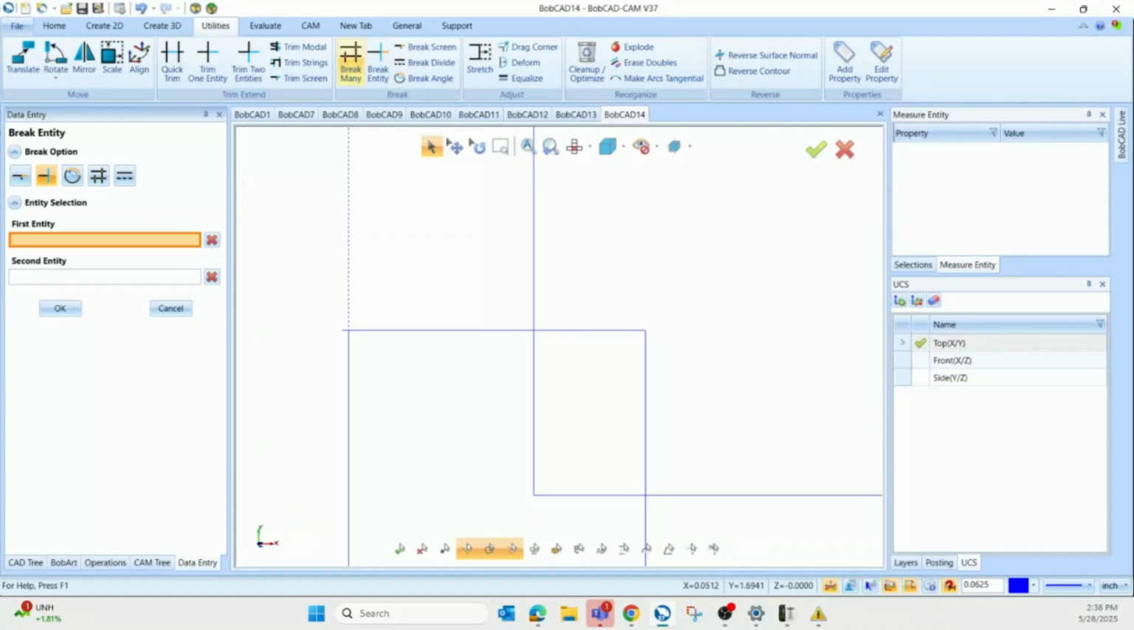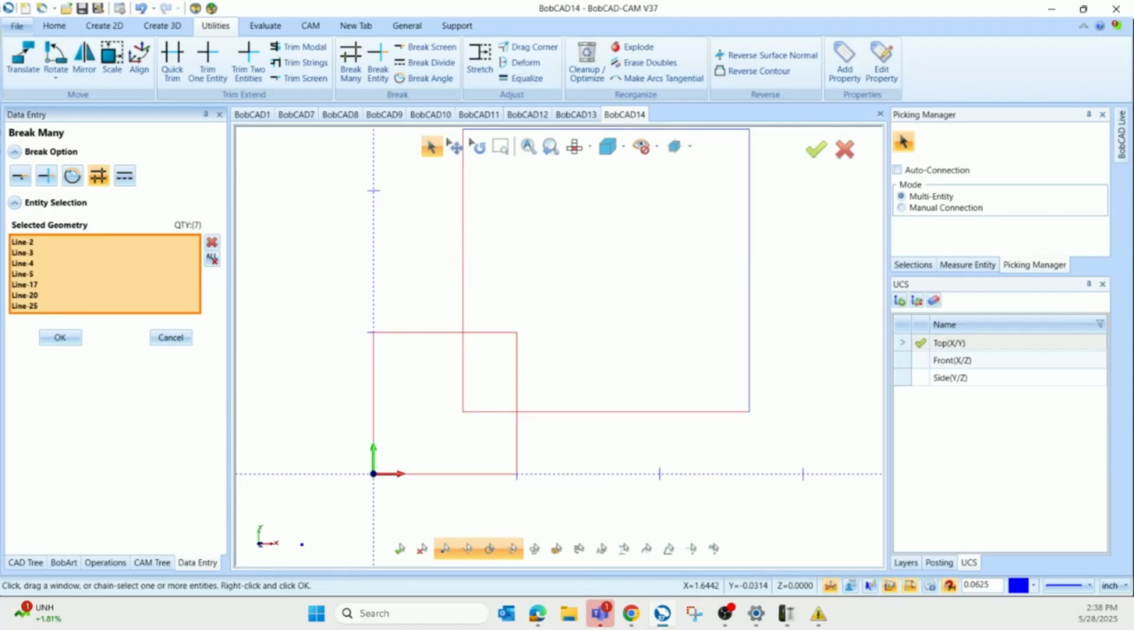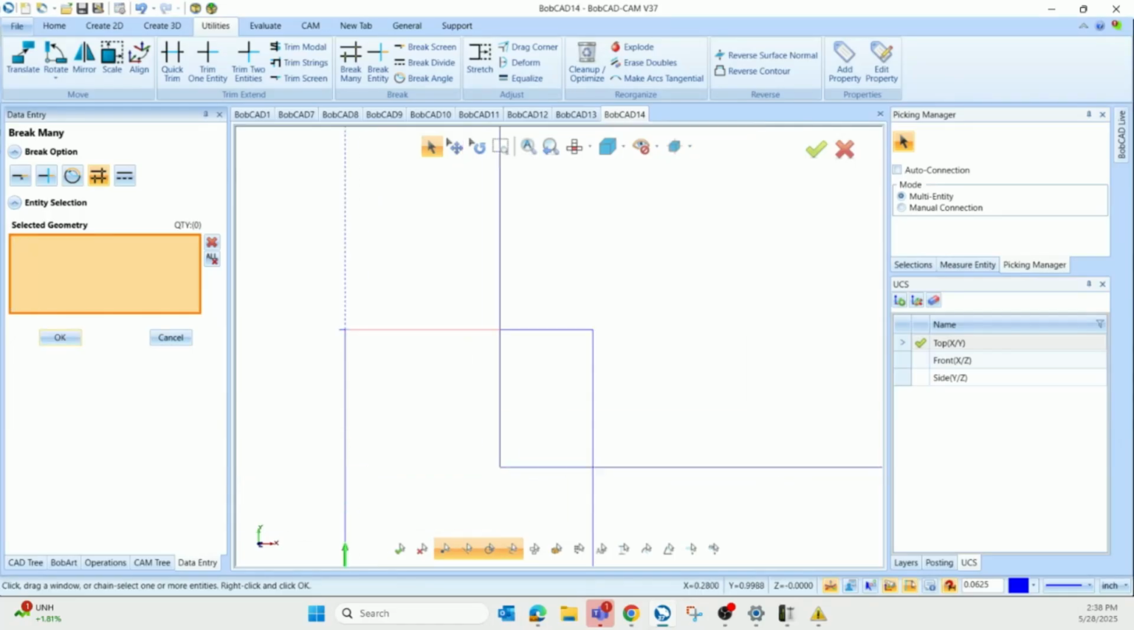I could also go to break many and just window select all of this, and it will break all of these lines at every intersection for me automatically there.